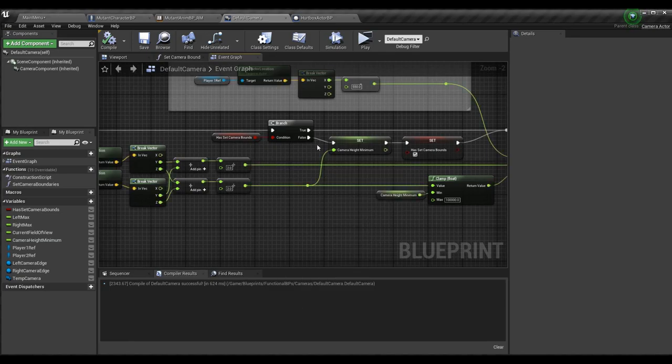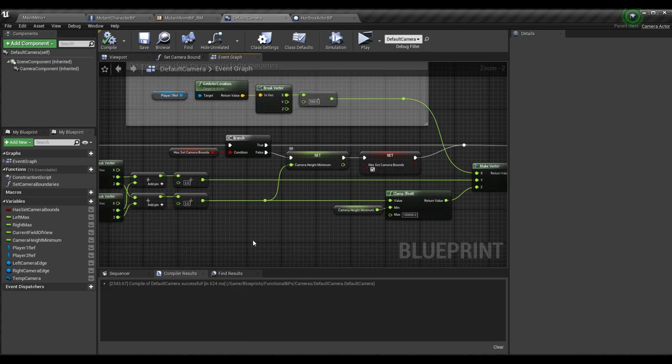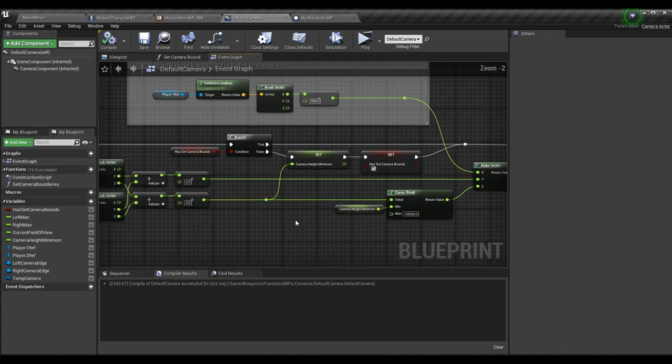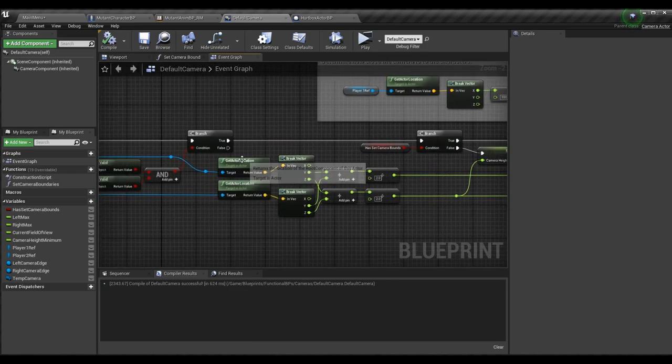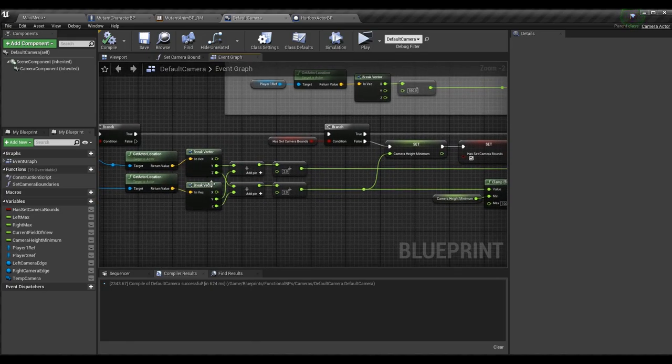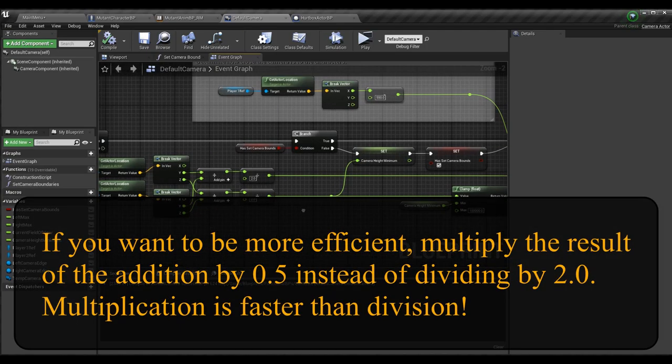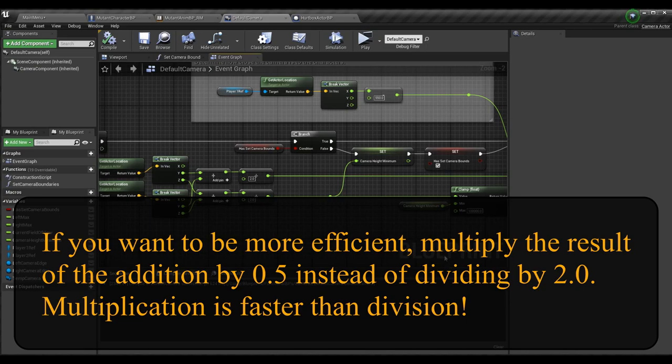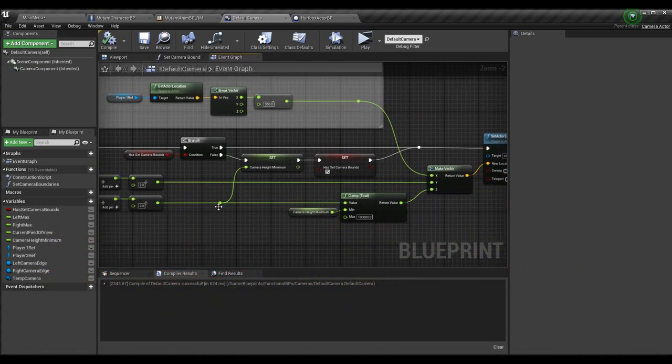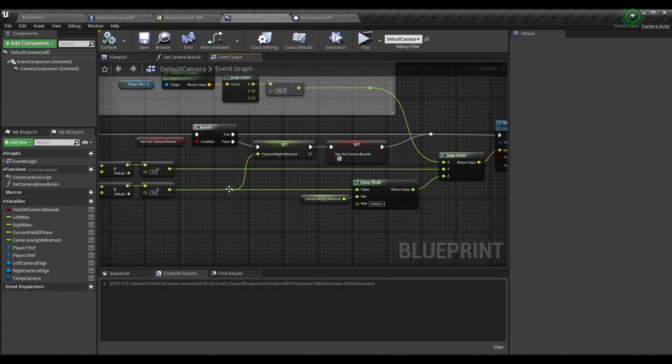And then off of false, we want to set our camera height minimum to the thing that's getting set to the Z value. Remember, we're grabbing both actor locations, P1 and P2, breaking their vectors, grabbing the Z value, adding them together, dividing by 2 to get the average, or the middle. And then we are dragging that value into Z. Well, we want to use our camera height minimum and a clamp to make sure that our Z value never goes below the camera height minimum.